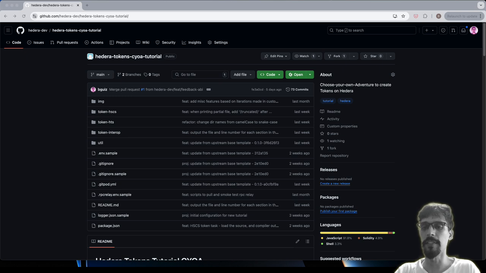To do so, simply visit github.com/HederaDev/HederaTokens CYOA tutorial, or scan the QR code on the screen now. This is part of the Choose Your Own Adventure style Hedera Tokens tutorial, where you will learn how to mint and transfer tokens the EVM way, the Hedera native way, and even another interoperable way with both at the same time.